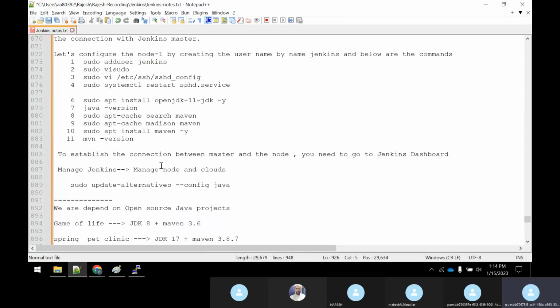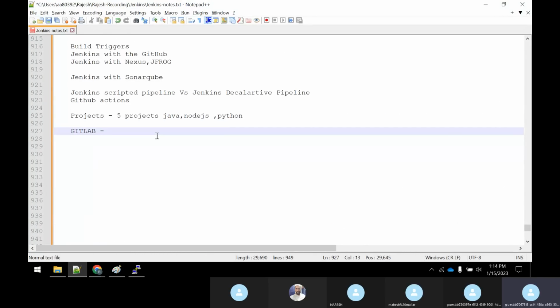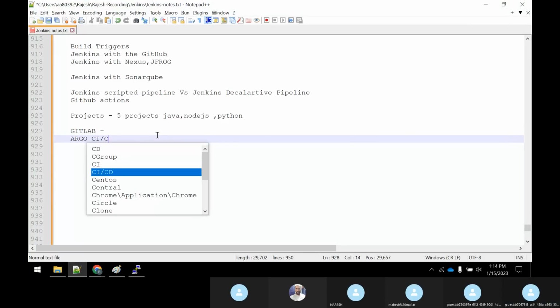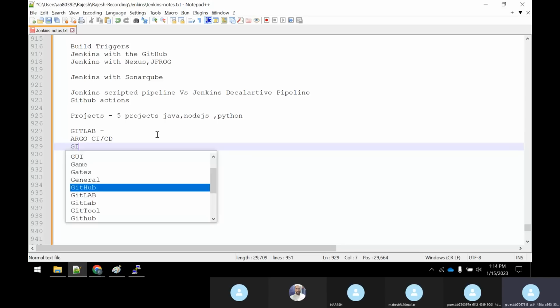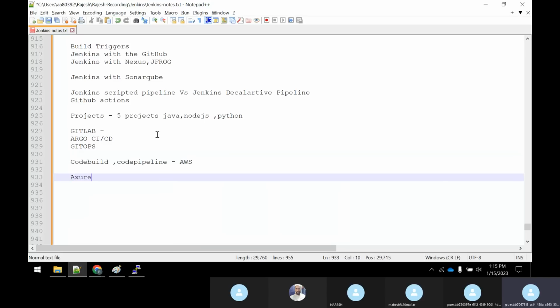After this, guys, I'm planning to take GitLab. Let me check, guys. I'm very much interested in taking GitLab also. We'll try to learn about GitLab, Argo CD, Argo CI/CD, and I am also interested in taking GitOps. With this, I want to even show the CodeBuild or code pipelining in AWS. This is the heart. Many industries nowadays ask about it in interviews, as well as Azure, where we have something known as Azure DevOps.